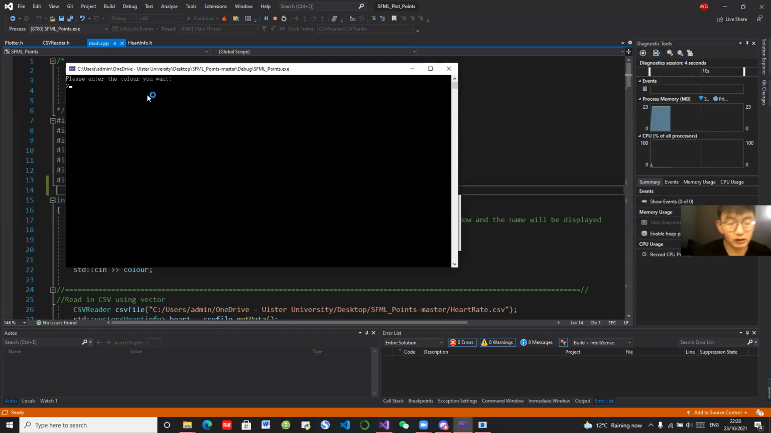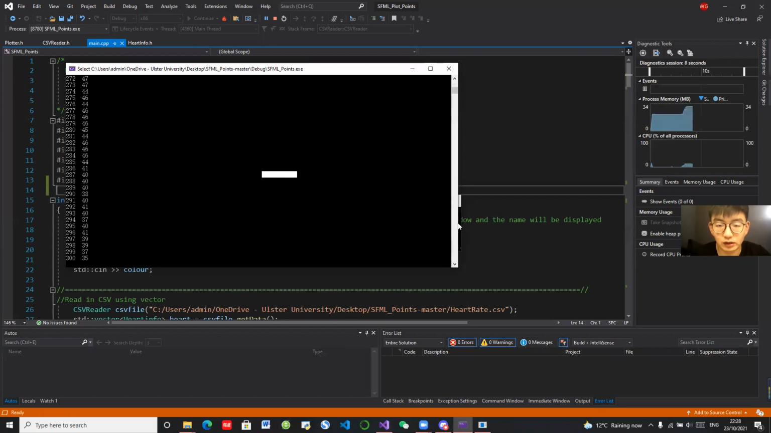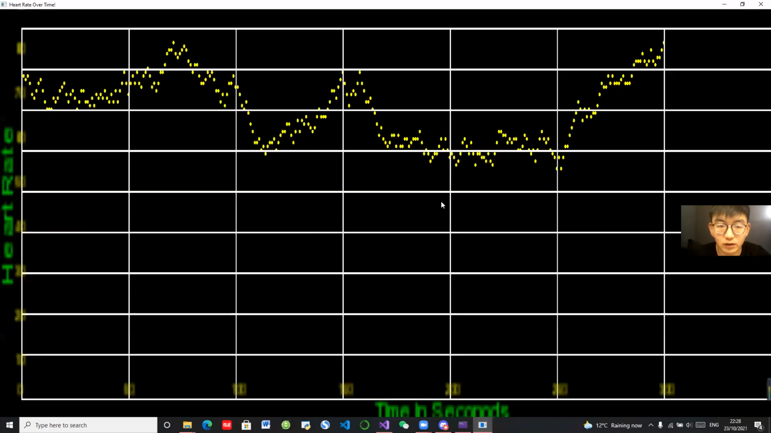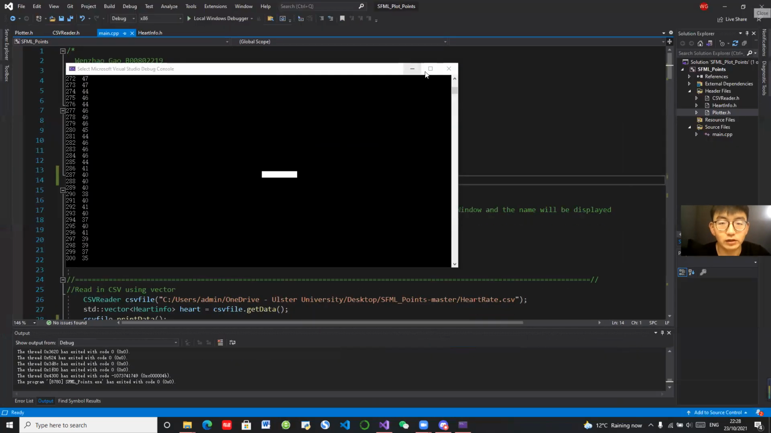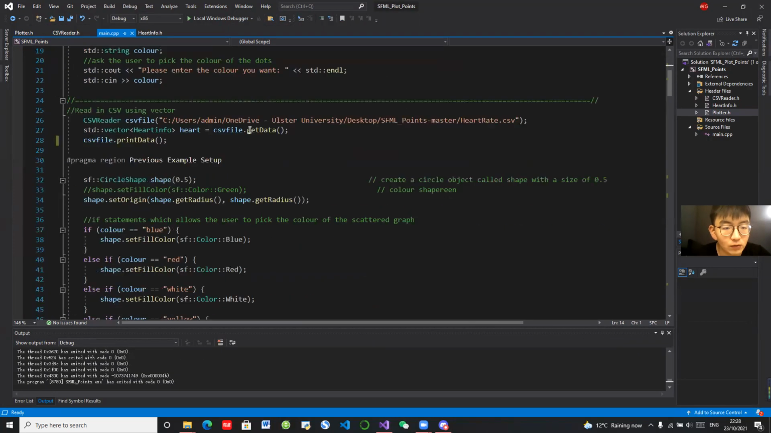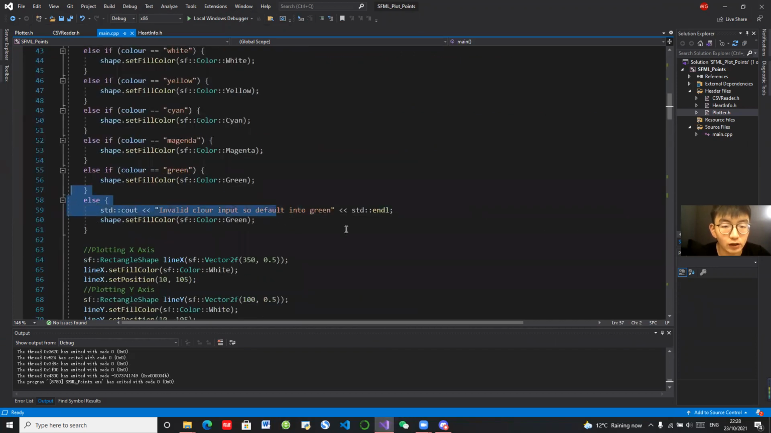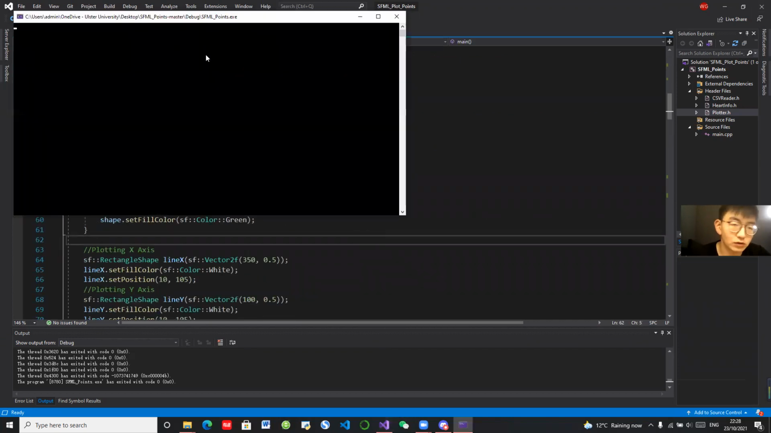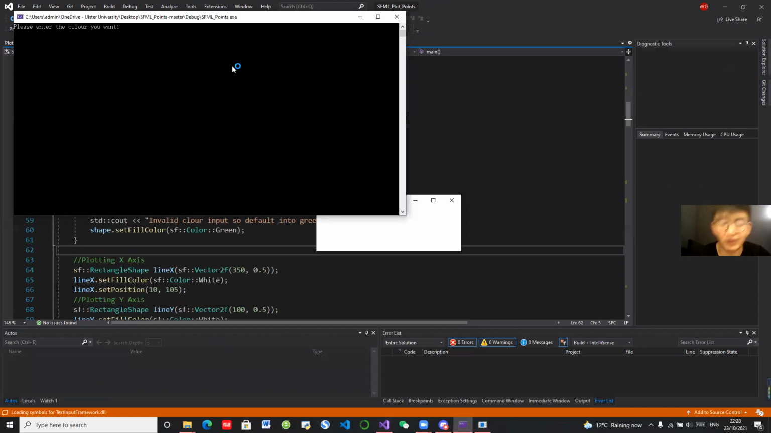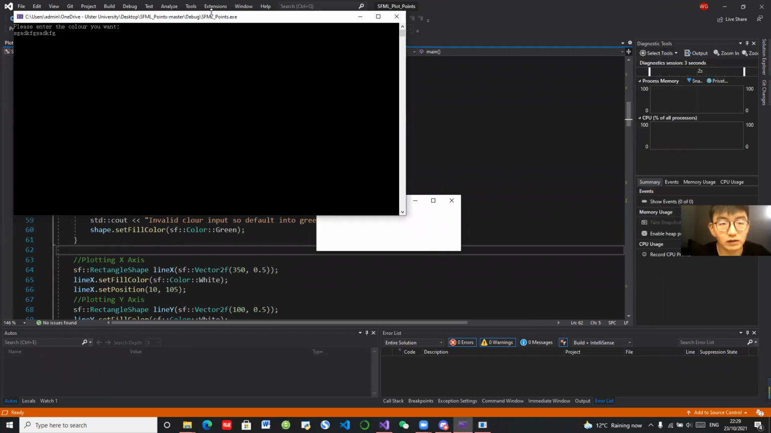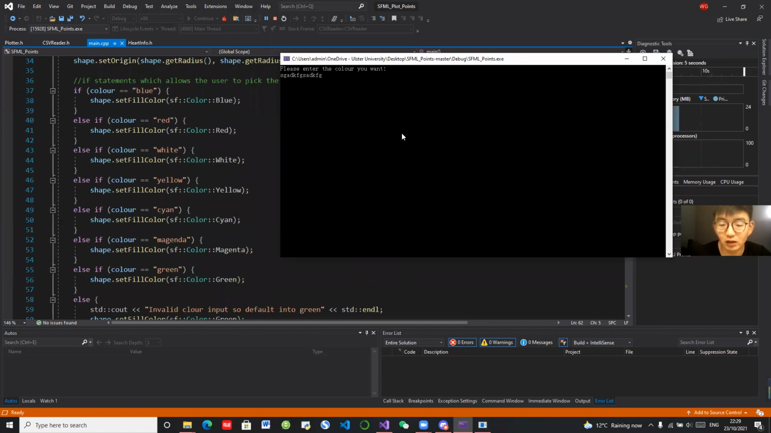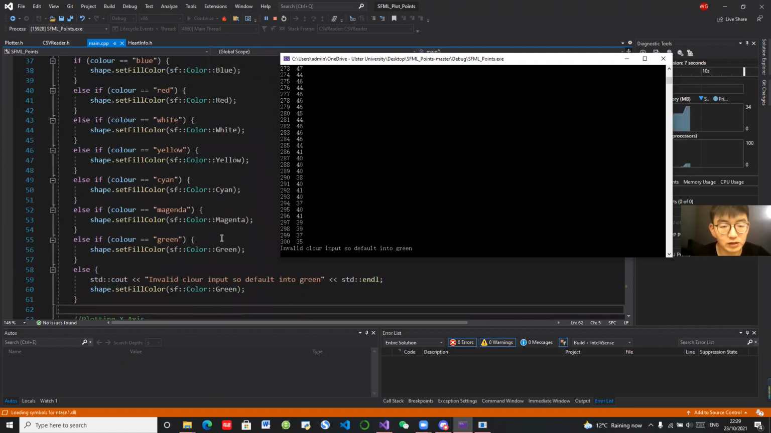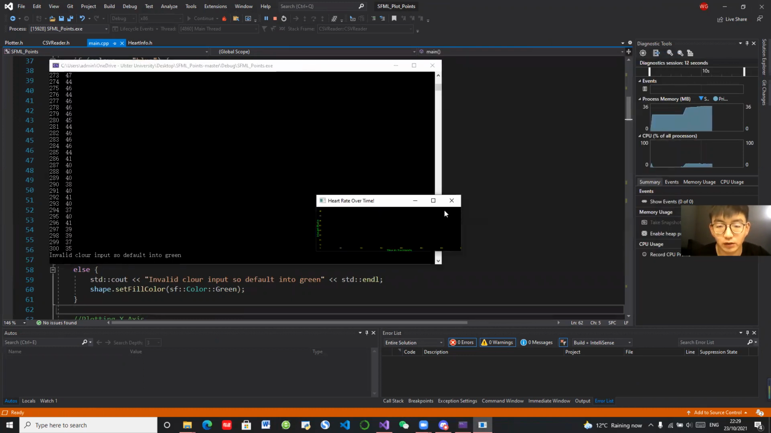So let's type in yellow this time and press enter. You should see the dots turn from red to yellow. Here we go. There's error handling in this program, which is down in here, for the color. Let's say the user types in a random thing that is not in the list of colors provided. Once I press enter, you can see the error message, and the color has been set to default green. So now here should be green.